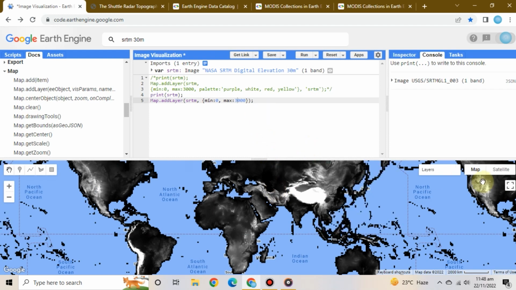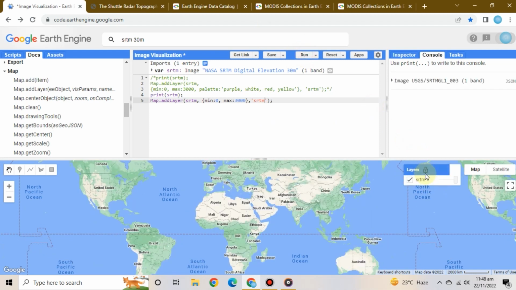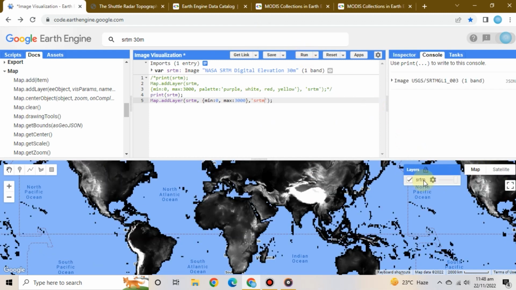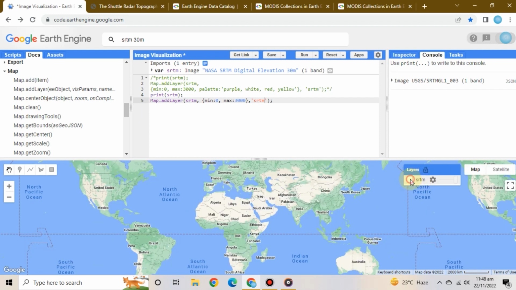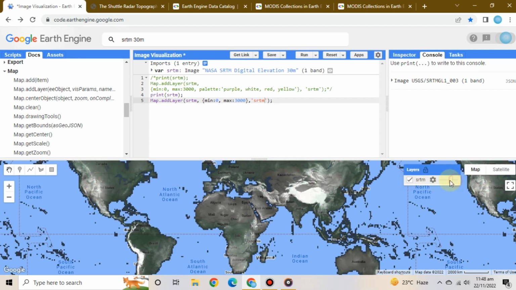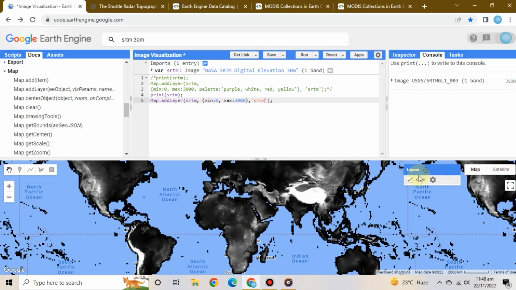You can also see here that your image has the name Layer 1, which is the default. You can change it by typing single quote SRTM in your code as a name, like this. Hit run. Now you see your layer is titled SRTM. You can turn it off or change its opacity like this.